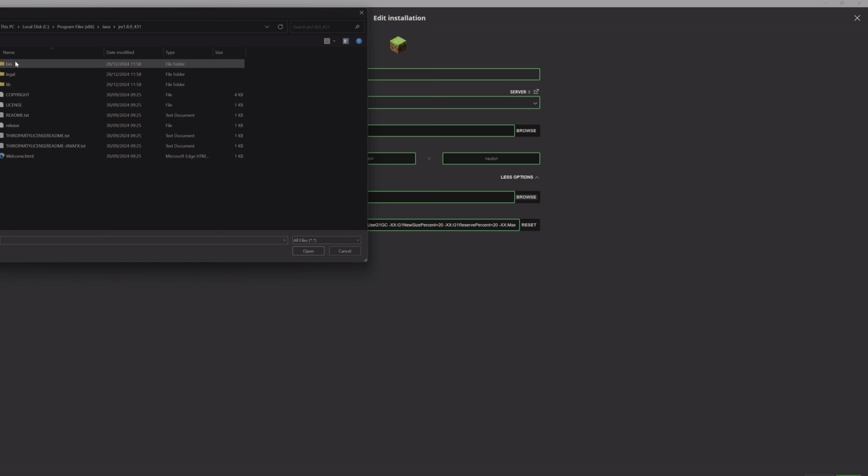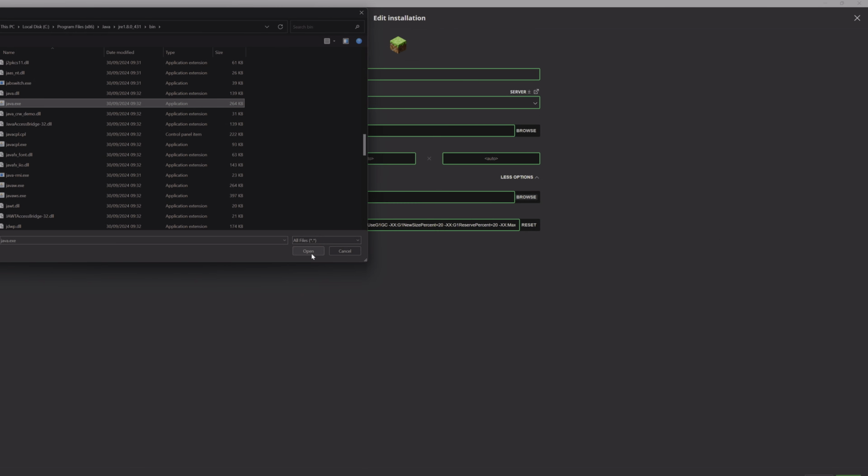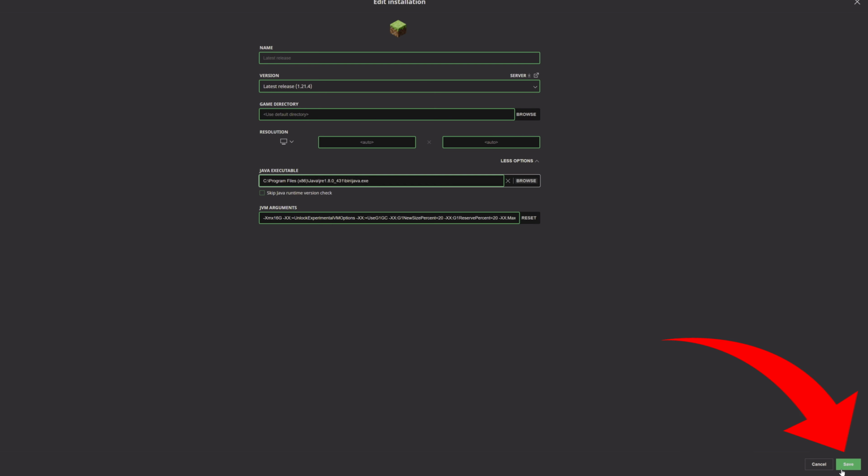Then find your Java installation folder, which by default should be in your program files x86, Java, JRE, and the version number, and bin. Then just select the Java executable and click open. Then just apply the changes and relaunch the Minecraft launcher.